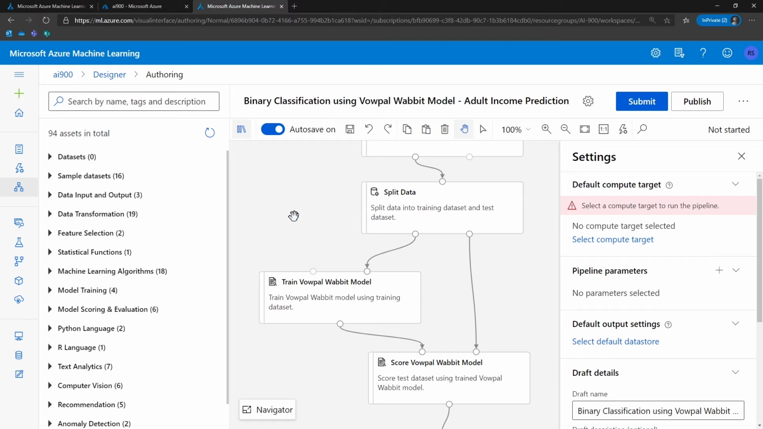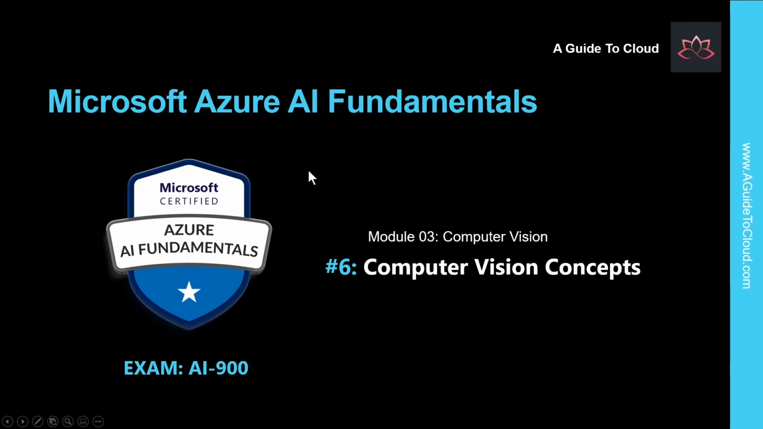So since this is AI-900, which is fundamentals of artificial intelligence, theoretical knowledge around what this is and what are the use case scenarios is all you need for this examination. So that concludes module 2, which was all about machine learning. In the next video, we're going to start a brand new module, which is all about computer vision. The first lesson we're going to learn is computer vision concepts.